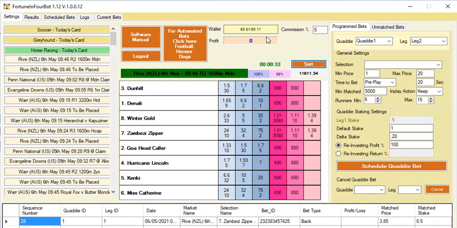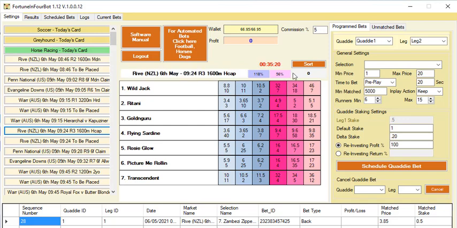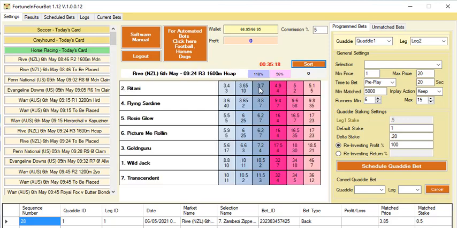Okay, so if we look here now, commission, whatever commission. This is working it out so that it knows how much to put on the next bet. So the commission there is for recording, etc. Okay, so the sort button, I'll just show you, as I said before, if we go into this race here, the sort button brings the favourite to the top.